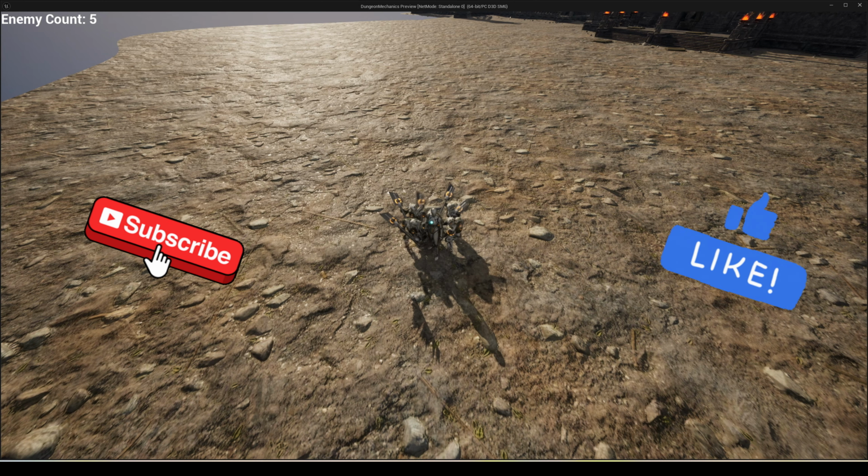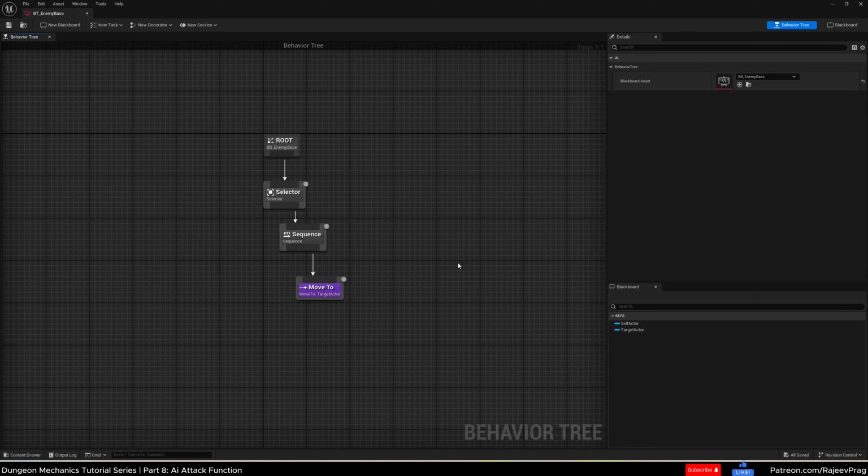Let's get into the tutorial. We're going to use our blackboard to create the entire attack sequence where we make the enemy attack the player when it's reached a certain distance. Now, there's many different ways to set this up. And one thing that we're going to learn today is to use a service.